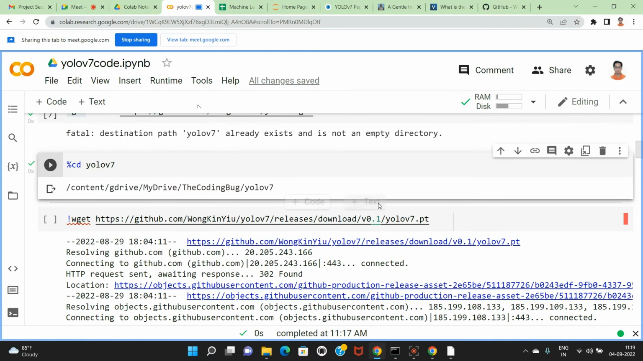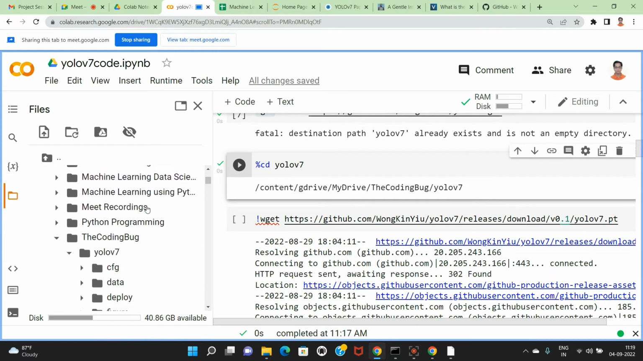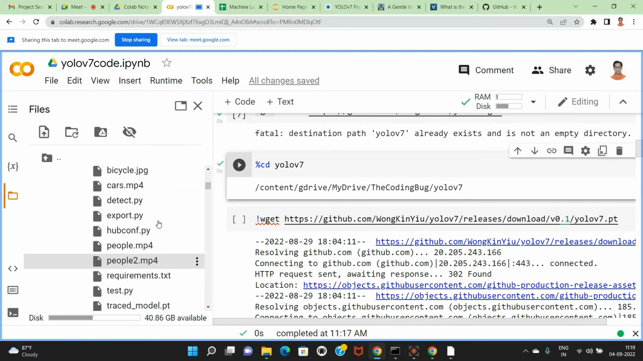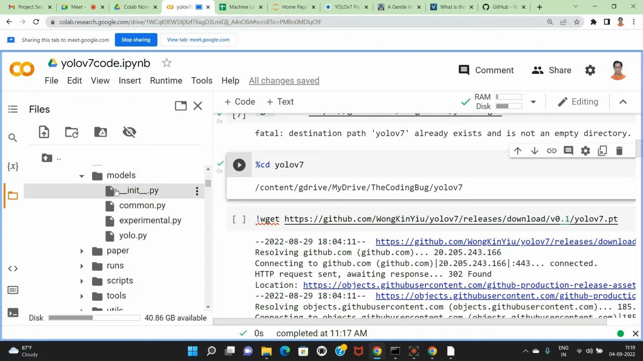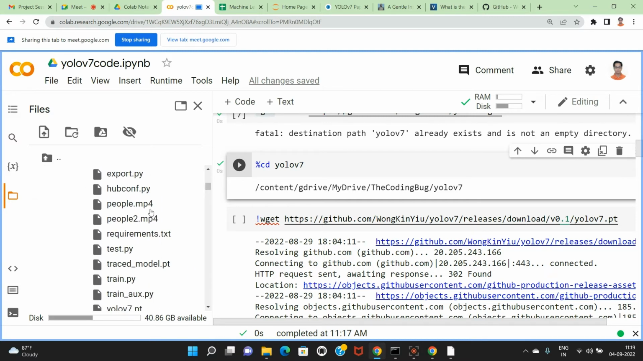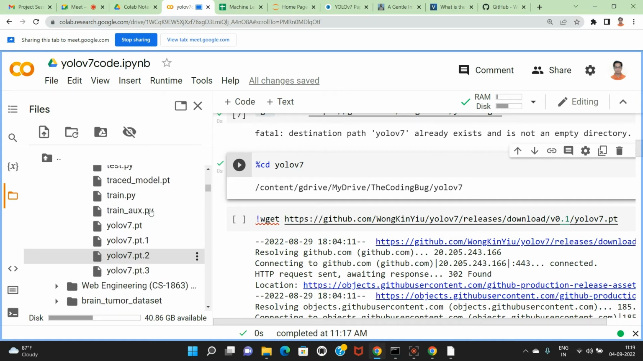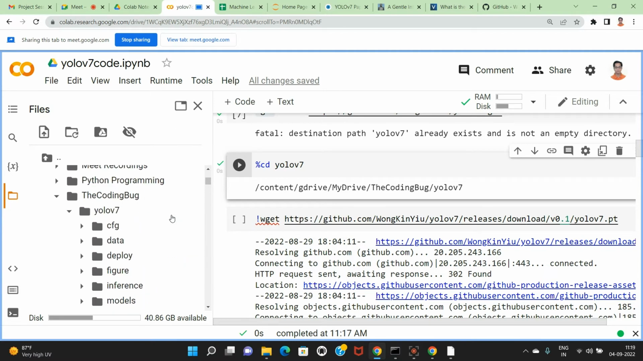Now, as I told you previously, let me get back again here to YOLO 7. In YOLO 7, you can see, let me go to the models. Then let me check. We are going to utilize any of the models which are present in the YOLO 7.